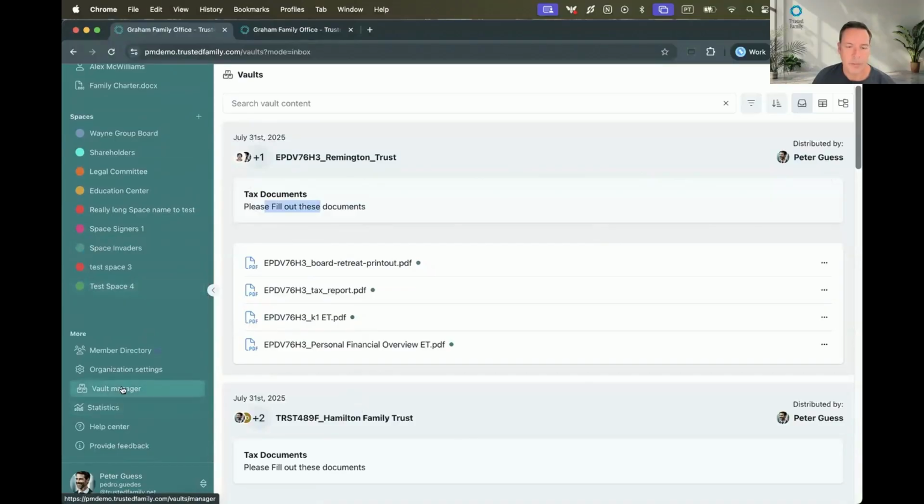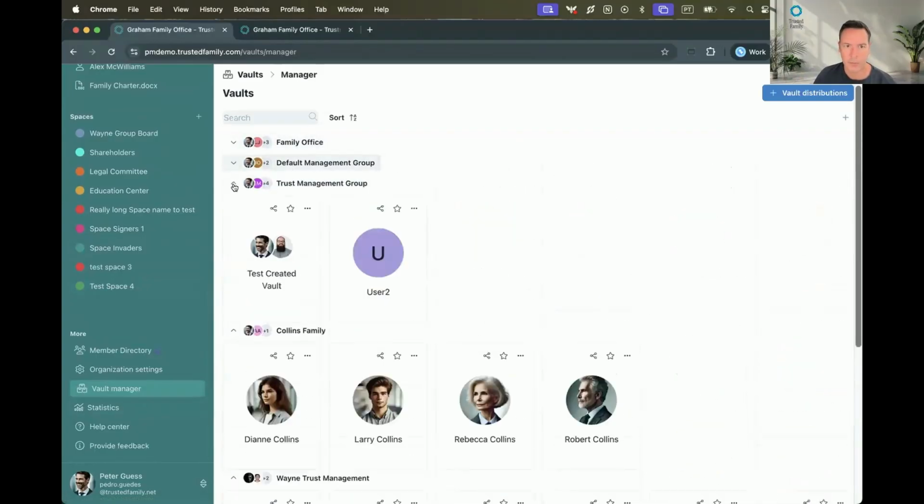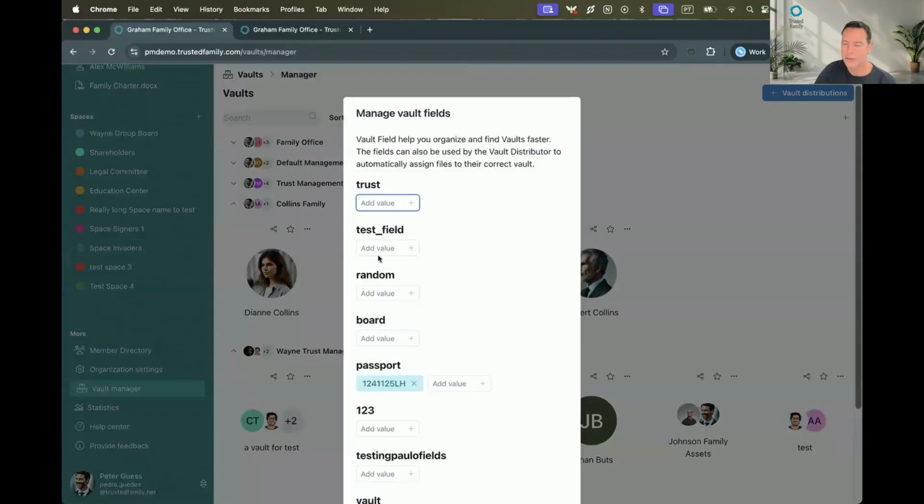And let me jump back into the manager because I mentioned I would show you exactly what the Vault manage fields are for matching. So I'll go here to another management group. So let me say I'm an admin in the Collins family, and I have these four family members. If I go to a Vault and I click on Manage Fields, I'm able to add metadata. I don't want to get too technical with metadata, but basically you're able to add additional information to the vault, which will make it easier to match, and you don't have to match it by the vault name.